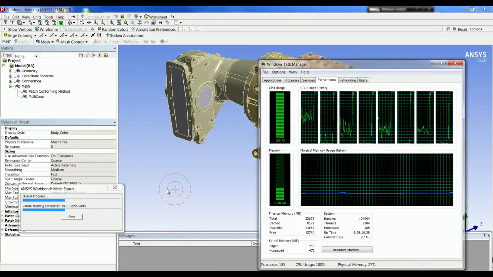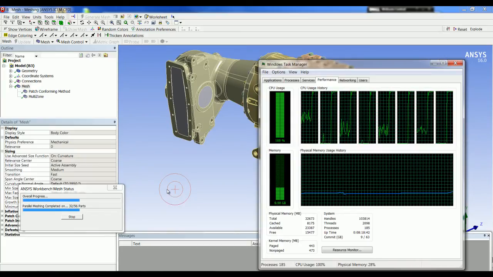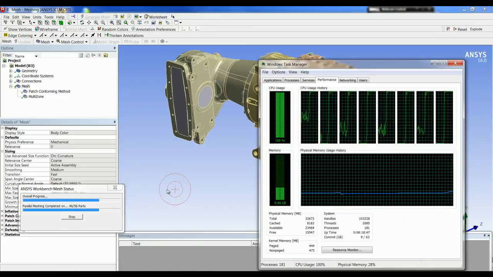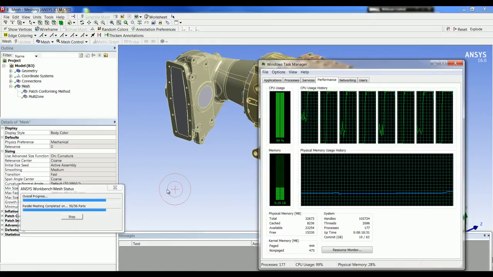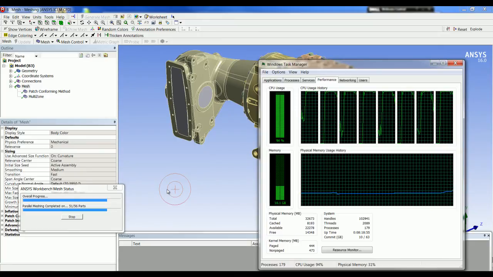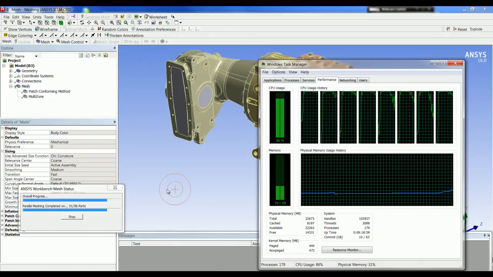As mentioned in the previous demonstration, automatic virtual topologies could be a good way to reduce the total element count. In the past, this or the use of the patch-independent tet mesh method was often the best way of reducing the total element count, as aggressive mesh-based defeaturing could lead to problems with meshing robustness.